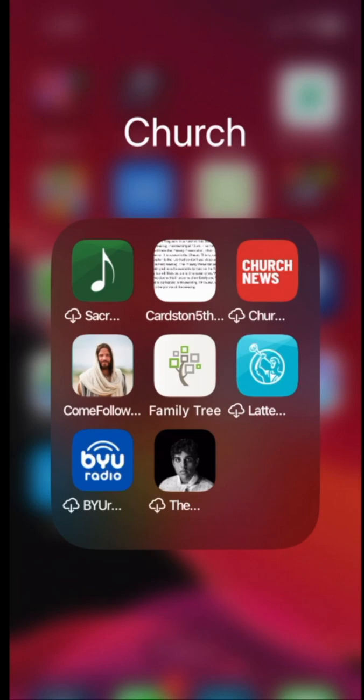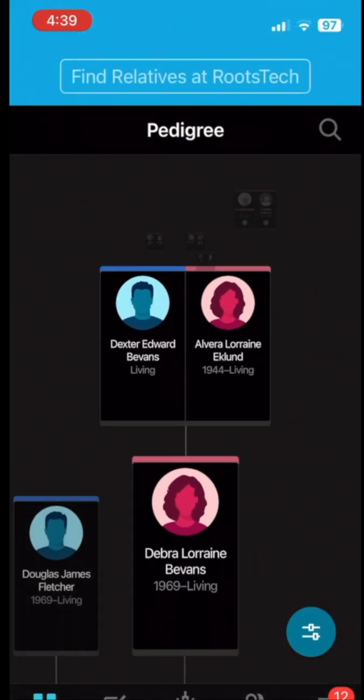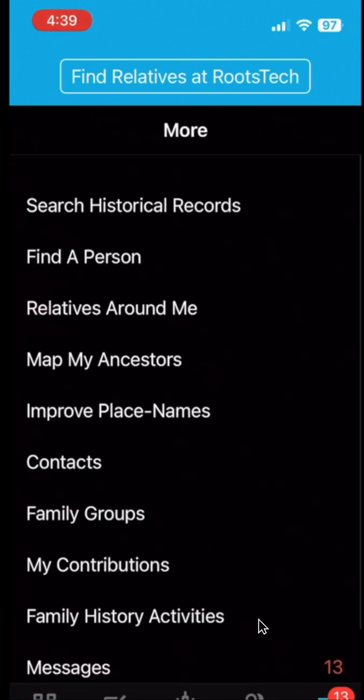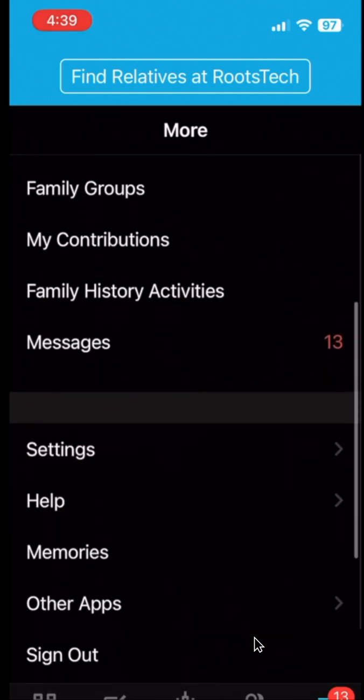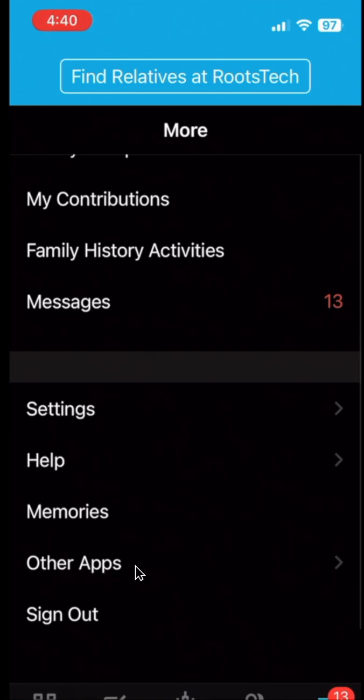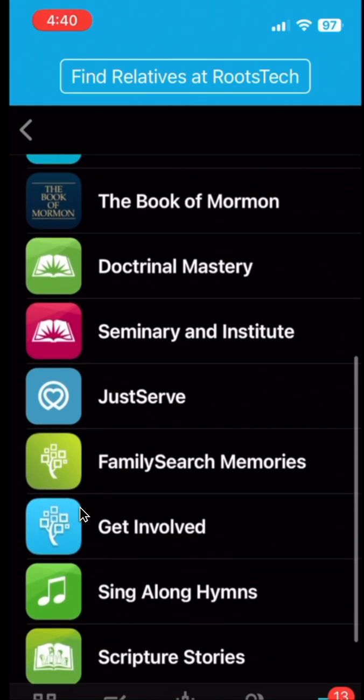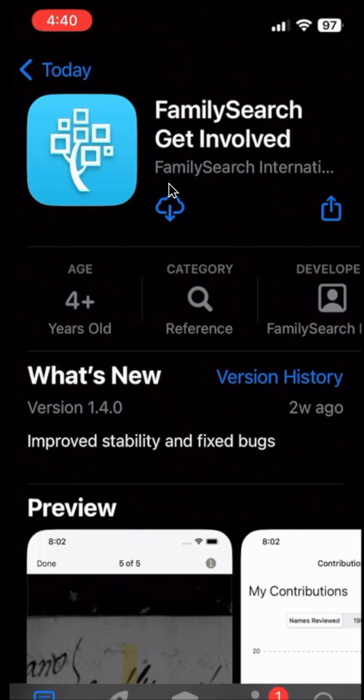So if you want to do the Get Involved on your phone, go to the family tree icon and up it will pop. Go down here to More and then scroll down and you'll see Other Apps. That's what we want. Scroll down and you're looking for, here we go, Get Involved. And then you want to download it. And open.